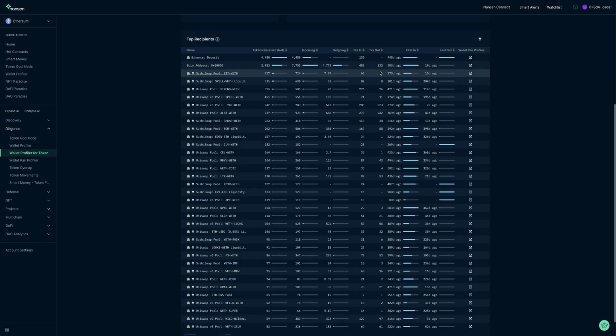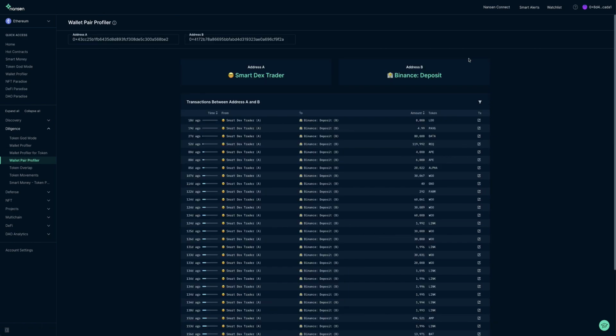It is worth noting that for either the Top Recipients or the aforementioned Top Depositor dashboards, we can dig down another level and use the Wallet Pair Profiler link on the right to investigate further the individual interaction between these two wallets. We cover this in more detail in a later video.